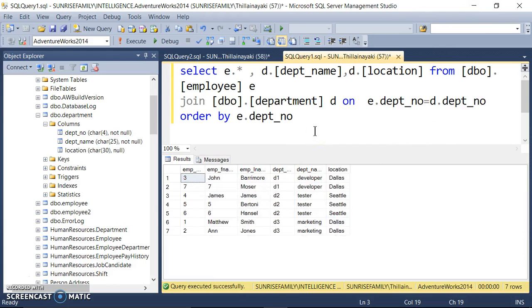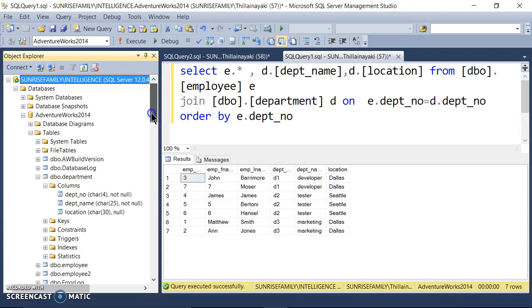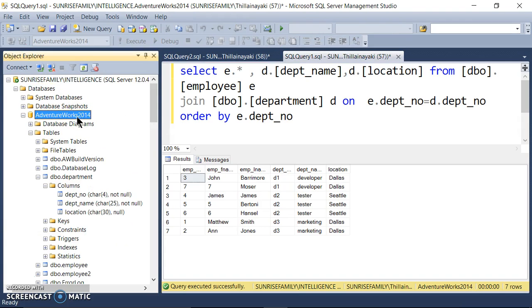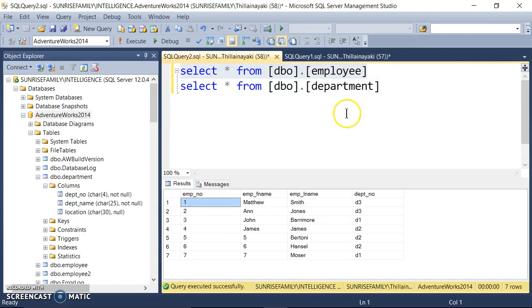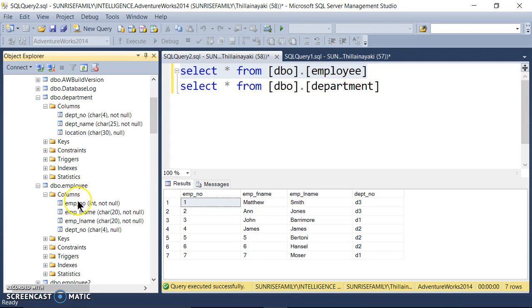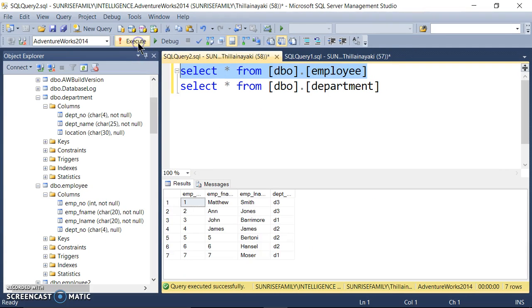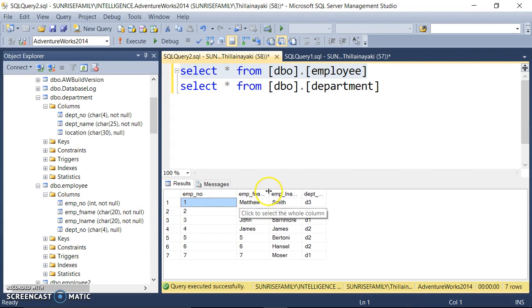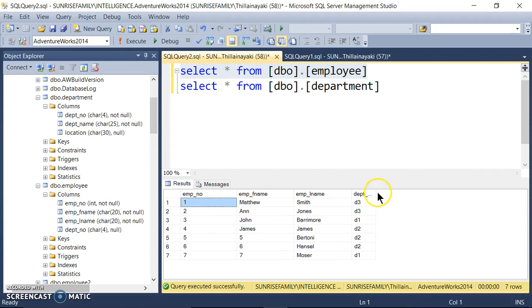So basically we need data, right? I'm going to use the AdventureWorks database. There are two tables available, the employee table and the department table. The employee table has 4 columns. If I run this, it's going to execute. There are 7 rows. It has employee number, employee first name, employee last name, department number.